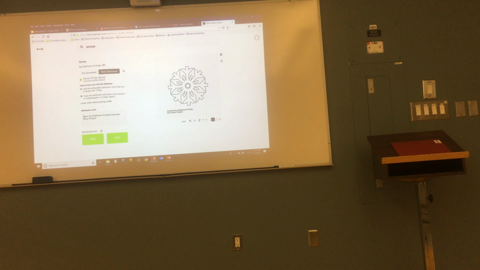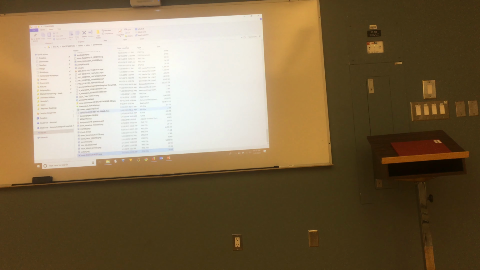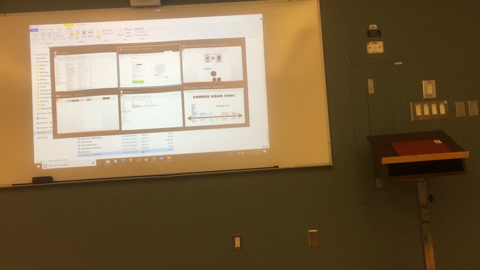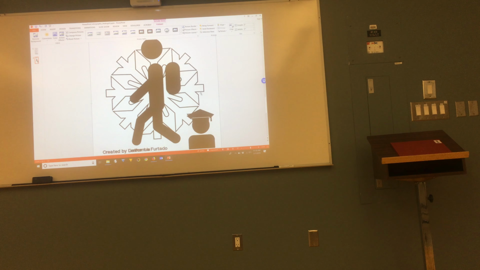So to continue, now it's asking you, do you need PNG or SVG format? I won't go into too much detail over the difference, but PNG is the one you want to use for this assignment. Once you've selected PNG, you can save the file. And then this is something you can drag into your PowerPoint.